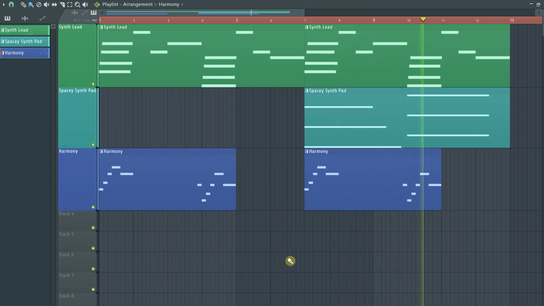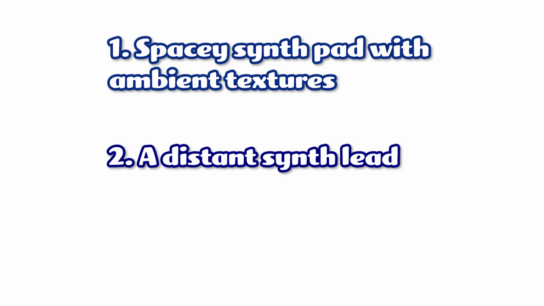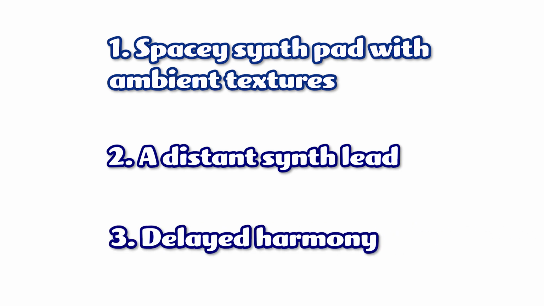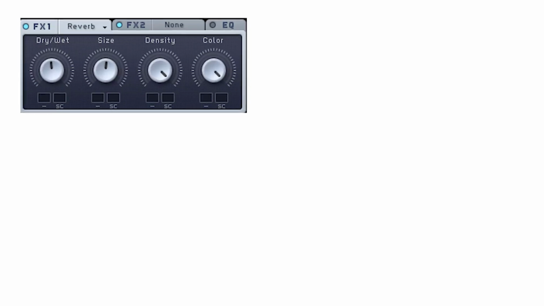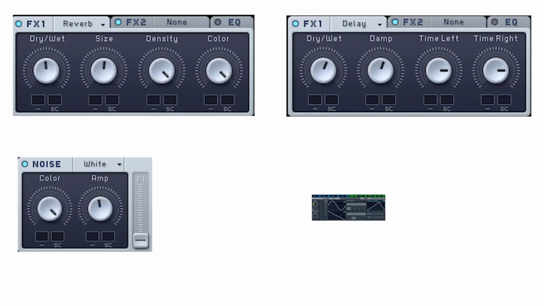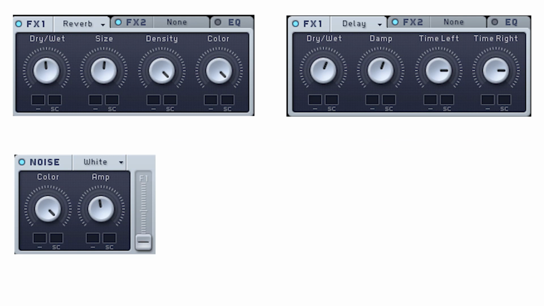As you can see, this piece only has 3 things going on in it. A spacey synth pad with ambient textures, a distant synth lead with strong reverb and a long attack to keep it smooth, and a simple underlying delayed soft harmony. Crafting ambience can really be as simple as that, having 3 layers and focusing on effects like reverb, delay, and maybe even some noise or LFO can give it that bit of extra depth.